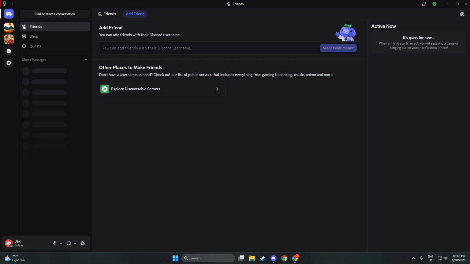Start by opening Discord and heading into the server where you want the new category. You'll need the right permissions to create categories, typically the Manage Channels permission. If you don't see the option later on, you may need to ask a server admin or owner to grant you access or create the category for you.